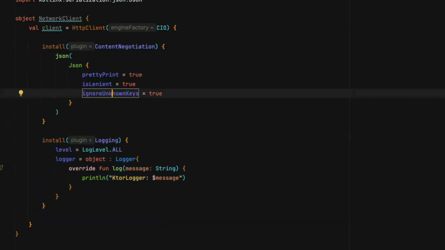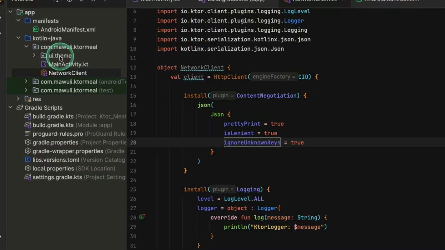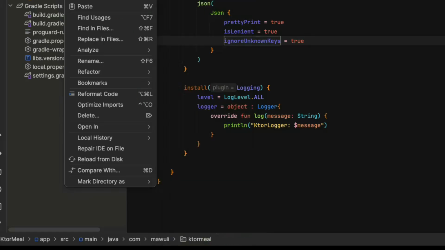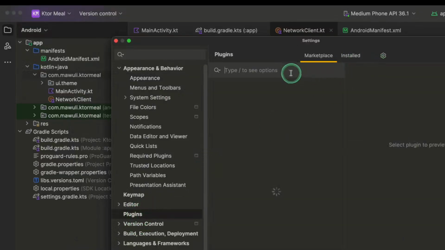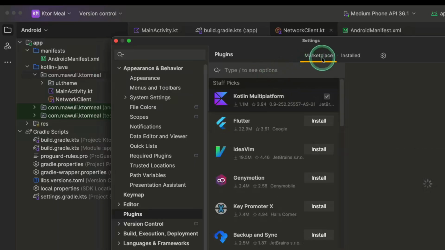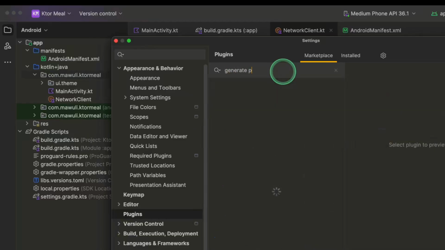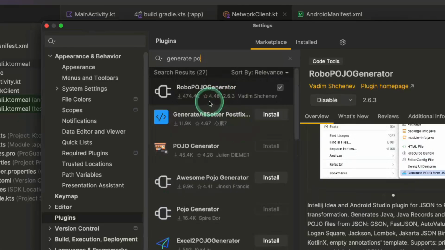The next thing to do is to create a data class for the response that is coming. For that, you right click on the folder. Pay attention. I have a plugin installed that's able to help me create the data class. It's called Generate POJO from JSON. To install it, just come to your settings. Under the settings, come to plugins, and then select the marketplace tab and search Generate POJO. So this is it. I have this one installed, RoboPOJOGenerator.